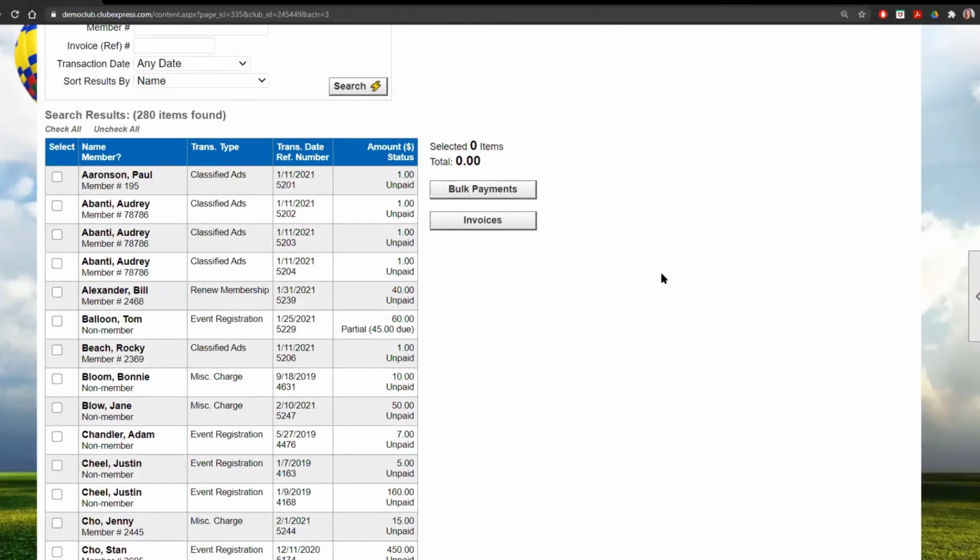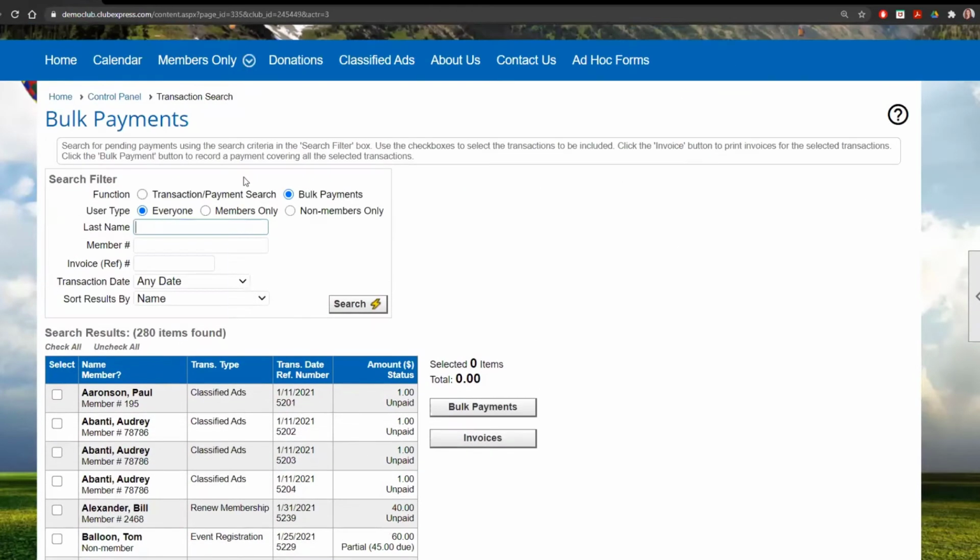So that's our bulk payment feature. And of course, this is included. It's not something that you pay extra for. It's just an additional option within our transaction search feature.